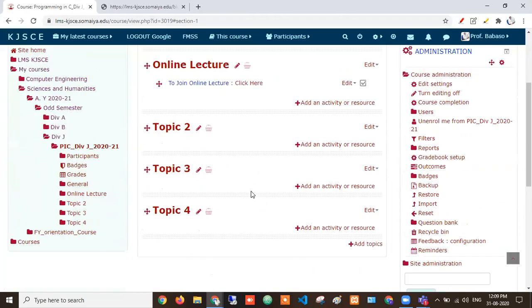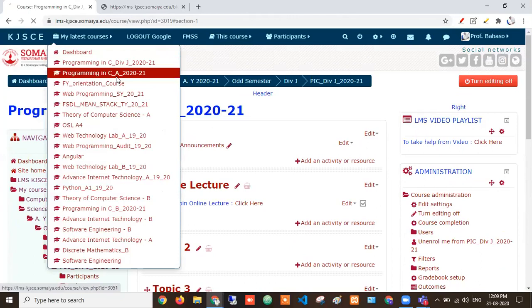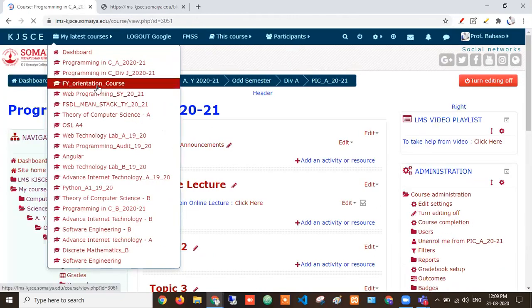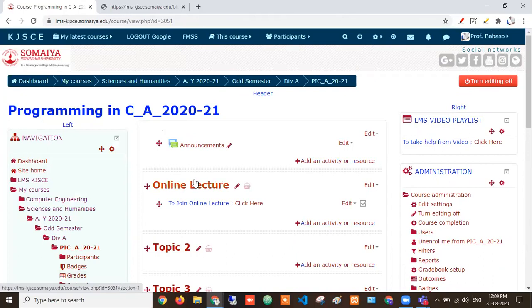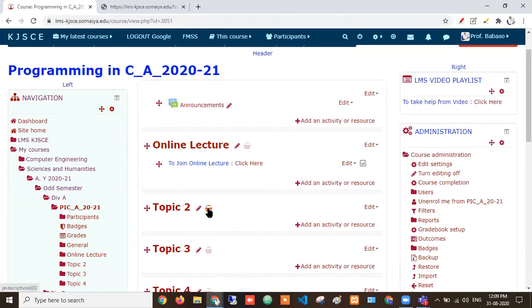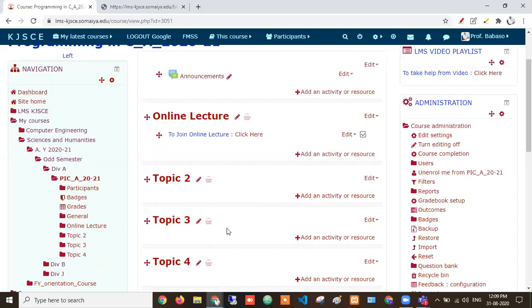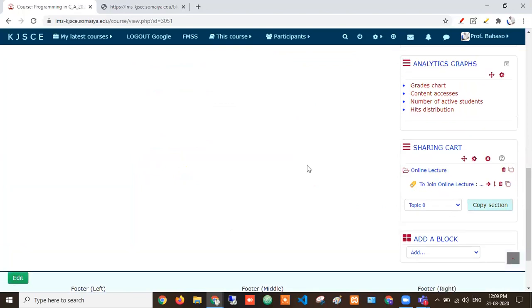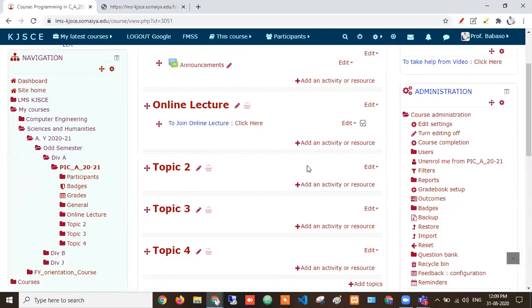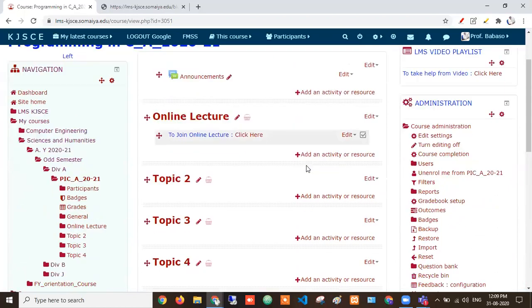And likewise, you can add any number of activities. For example, you want to move some major contents, you can just copy from here. Just put these topics. All topics will be added in this sharing card, and wherever you want that content, in any course, you just copy these. This block will come with you only. So that is the storage data, you can say, and wherever you want to use that data, you can use it.